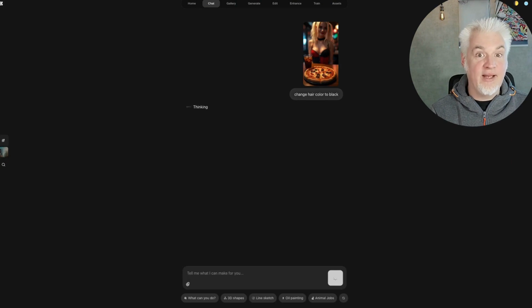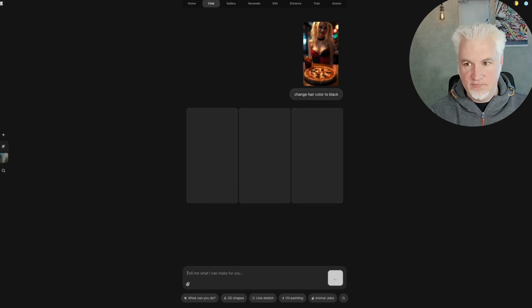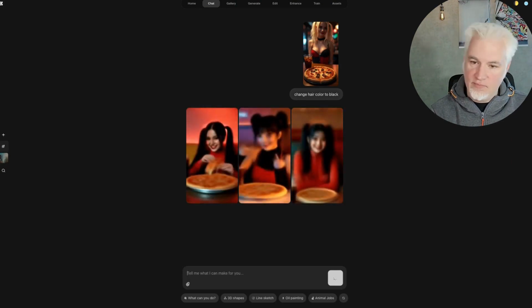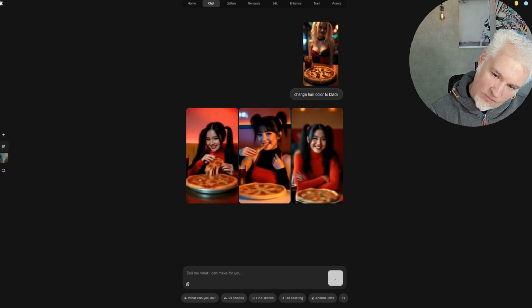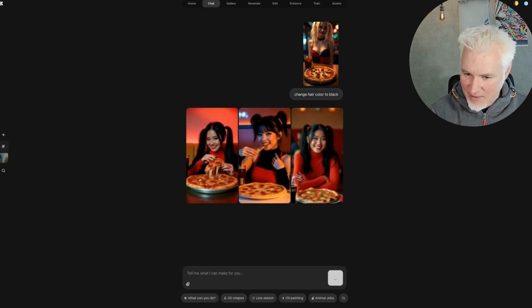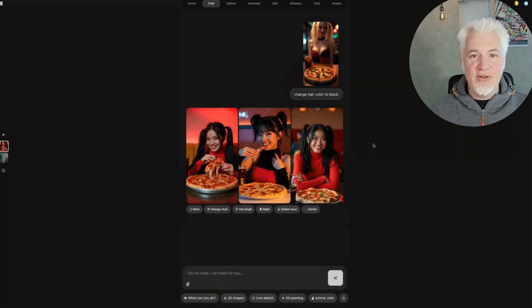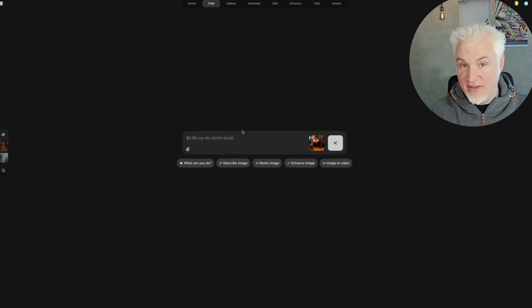Change the hair color to black. The image is very similar. Somehow pizza has been recognized. I also have black hair. But to do direct image manipulation, this tool doesn't work. I'm starting the whole experiment over from the beginning.